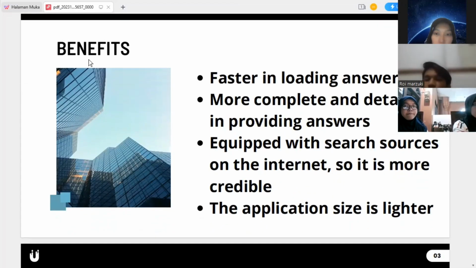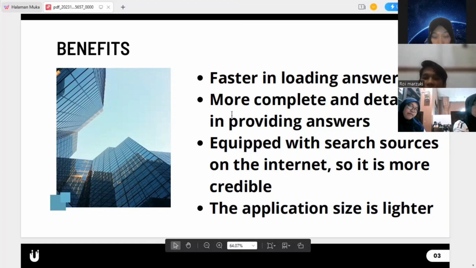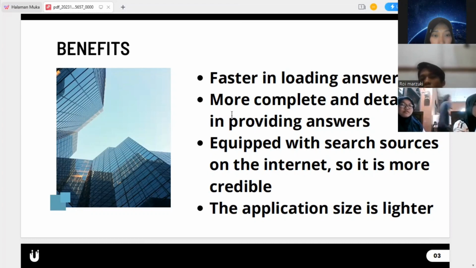And the benefit from this AI is faster loading of answers. The Perplexity AI model plays a pivotal role in enhancing efficiency and effectiveness. One of its key benefits lies in its capacity to enable faster loading of answers. By optimizing Perplexity, the AI system can swiftly process vast amounts of data, decipher complex patterns, and generate responses with greater speed and accuracy.